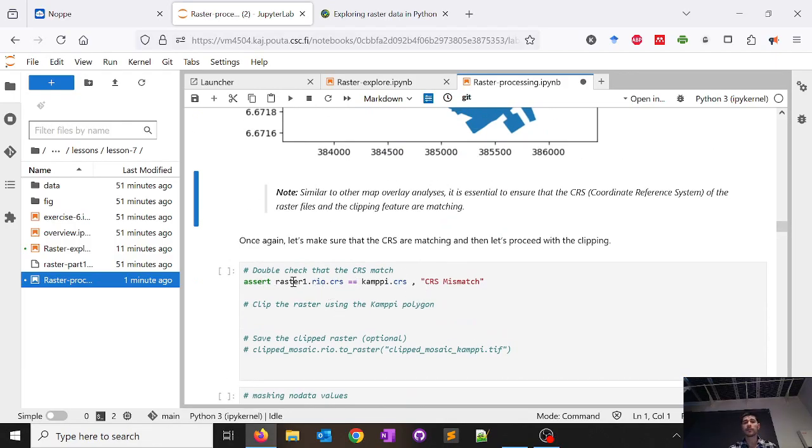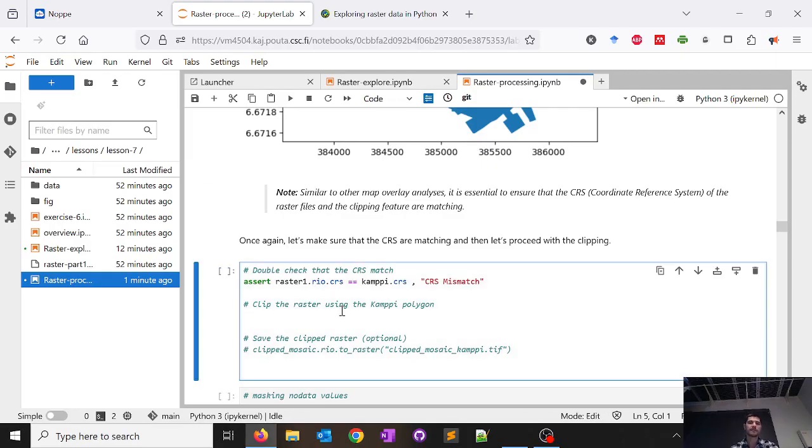Because I'm paranoid, I want to again make sure that the coordinate systems are matching. So I have this assertion that we have seen many times. Because we are putting the 2 layers on top of each other, it's important that they are in the same coordinate system. And if not, you will get an assertion error that CRS doesn't match. Once you're sure they're in the same coordinate system, I'm going to clip my raster, and I'm going to name it clipped mosaic.